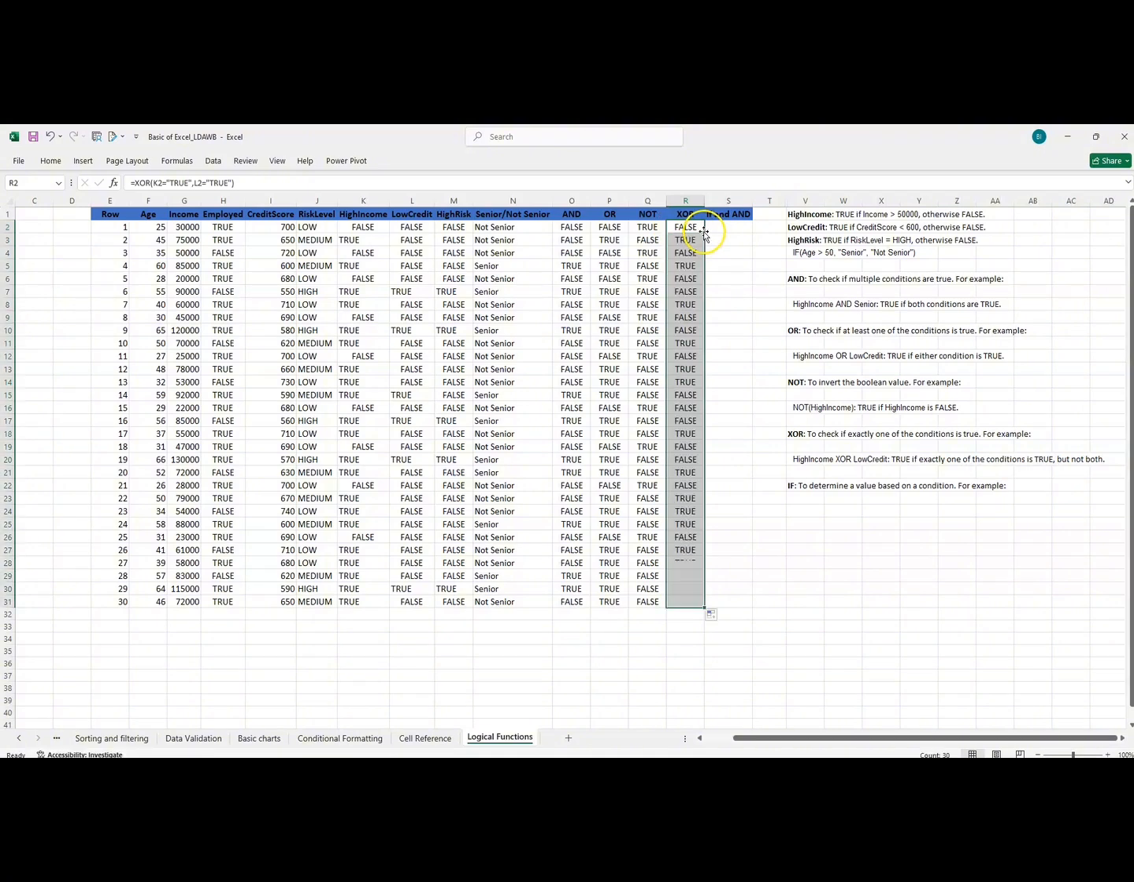I'll fill down. So you can see it's almost the same thing as the OR function. The only difference is that for the OR function, at least one of the conditions must be met. For the XOR function, exactly one of the conditions must be met. It checks if exactly one of the conditions is true and returns true, otherwise it returns false. So we have almost the same values as the OR function. So that's that on the XOR function.